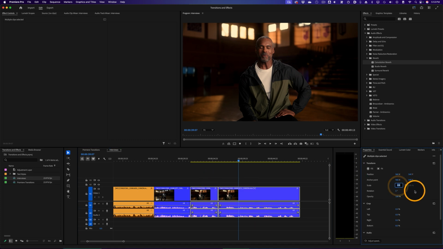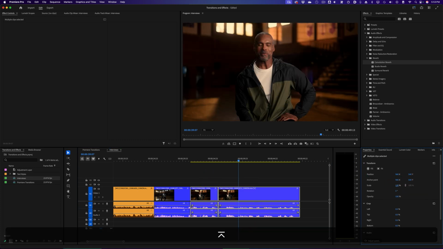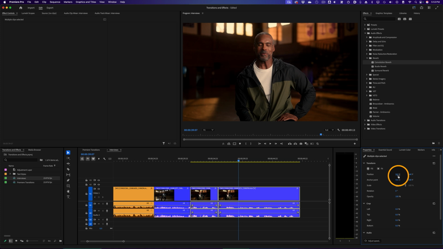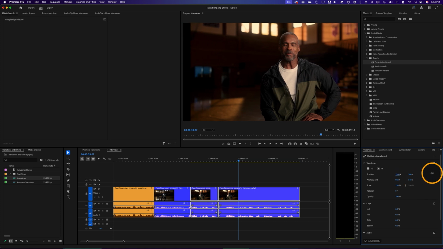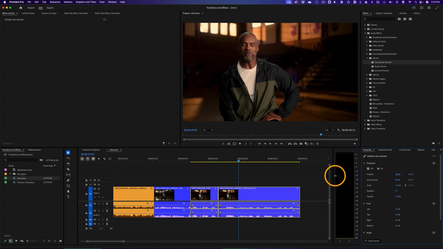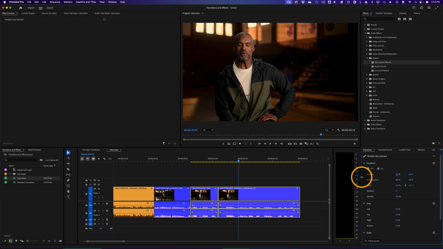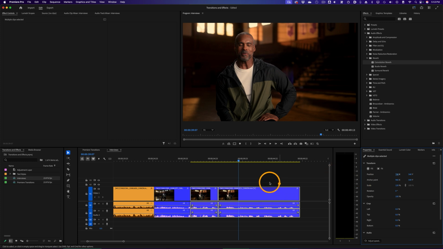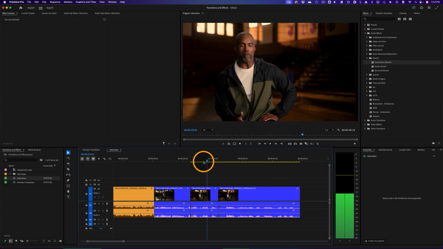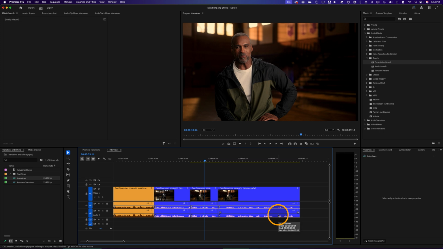So I'll select both these clips. I will scale them both to 120. And then I will reposition them so they're a little bit off center, like so. And again, both of them will match. And of course, you could animate any of these properties either using, again, the properties panel or the effects controls panel.